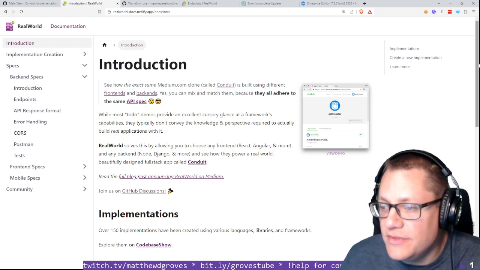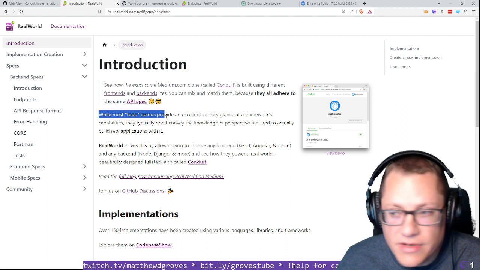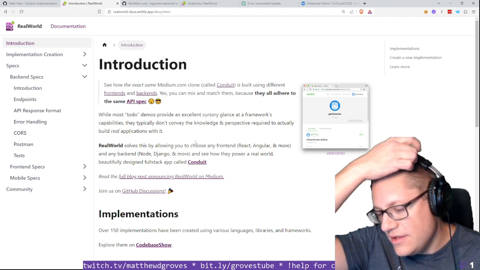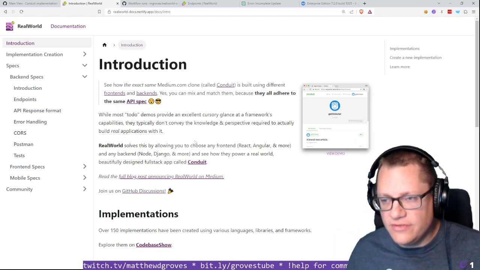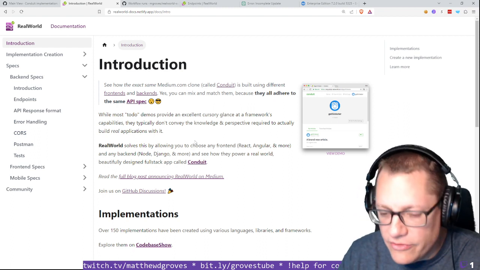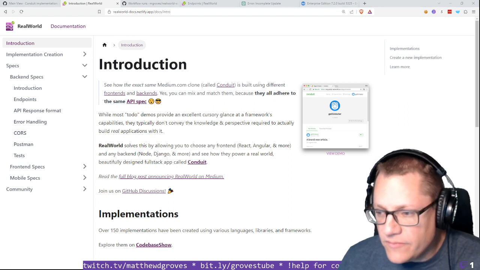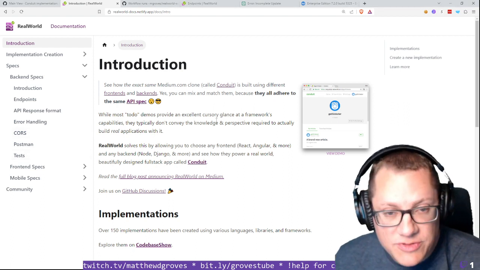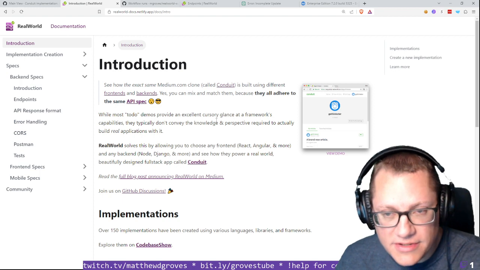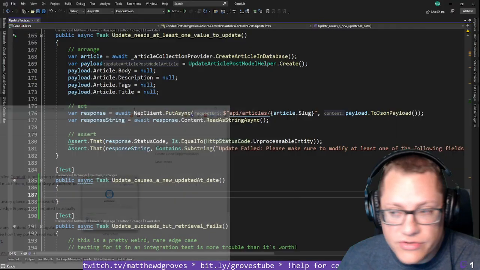So the goal of this is to be more than a simple to-do demo introduction. It's trying to use all these features to really show off the framework and help people learn frameworks and databases and languages. So that's the idea. I'm over halfway through an ASP.NET plus Couchbase backend implementation. That's what I'm working on with this stream.